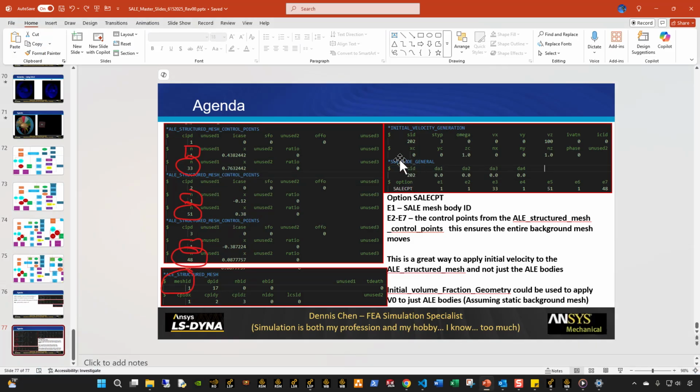Okay. Now the way this set node general works is that the ALE CPT option turns on, basically allows the keycard to point out to the definition of an ALE body, right? Which is essentially the background grid that we're moving with the set node general. Now in this case, the E1 is referring to the mesh ID, which is the mesh ID of the ALE structure mesh. The E2 to E7 correspond to the control points, right? So you see 133, 151, 148 corresponds to the control points that generated the ALE structure mesh.